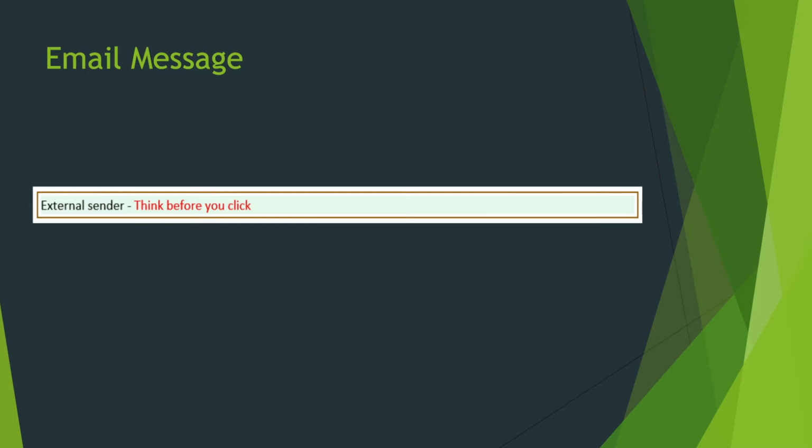This is the one that we actually use at Simplicit. It says think before you click. Just a great way to get users to think twice before clicking on that message. So that's definitely something that you should enable within your organization.